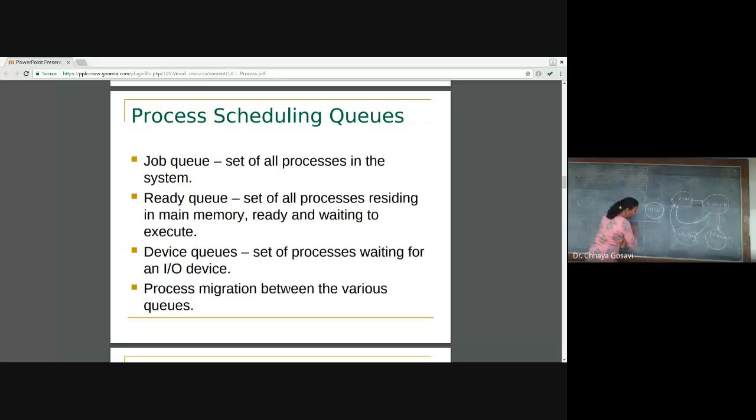There can be many processes that are created but not yet assigned to the ready queue. Whenever a new process gets created, it is in the job queue. This is called the job queue. All the processes which are executing, in any of the states, are in the job queue. So any new process created is put in the job queue.